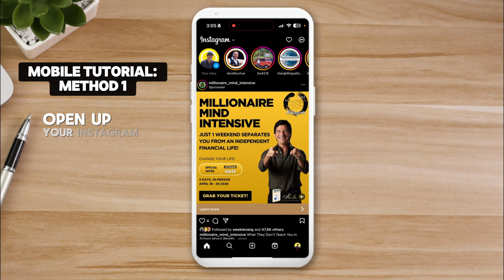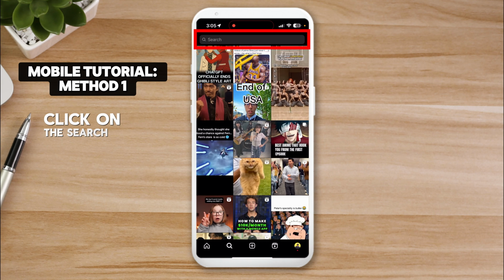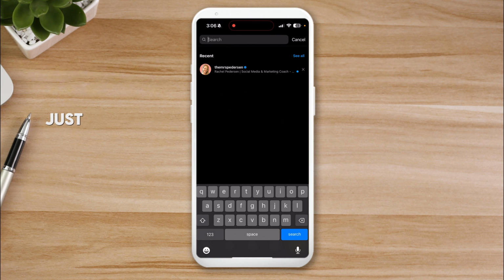Let's go. Open up your Instagram app and then you go to the search icon at the bottom right. Click on the search bar at the top, click on it, and then you can see there's a few things that you can search and also cancel. So this is one way. It's exactly as what you see on the computer as well, just you can do it that way.